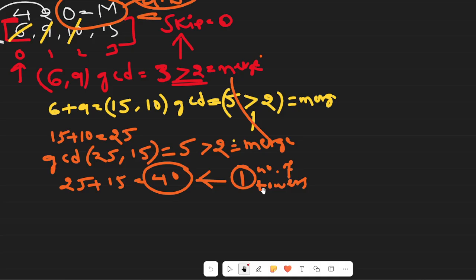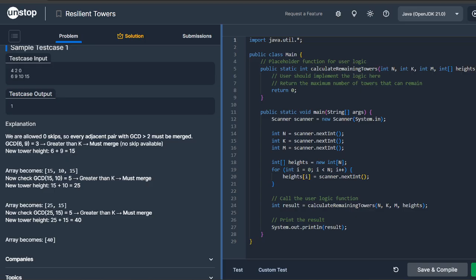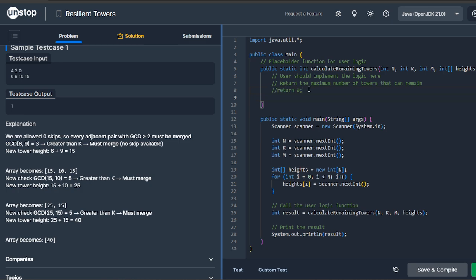Okay, I think you understood it, and let's try to code this up. So this is a function they have given, and we need to complete this function only, and this is the main function, we don't need to touch it. Let's comment it out and start from scratch.